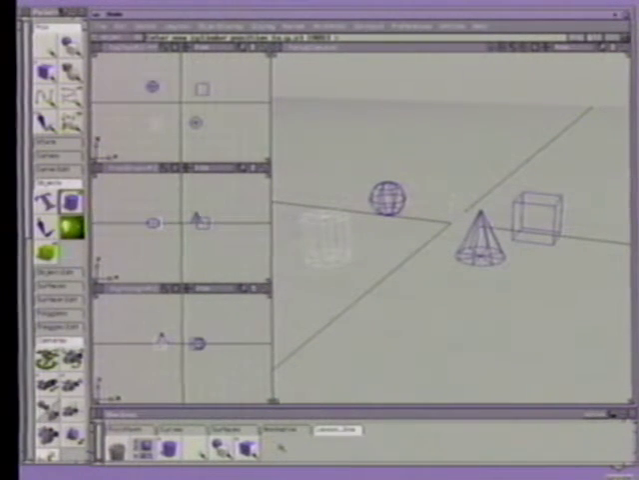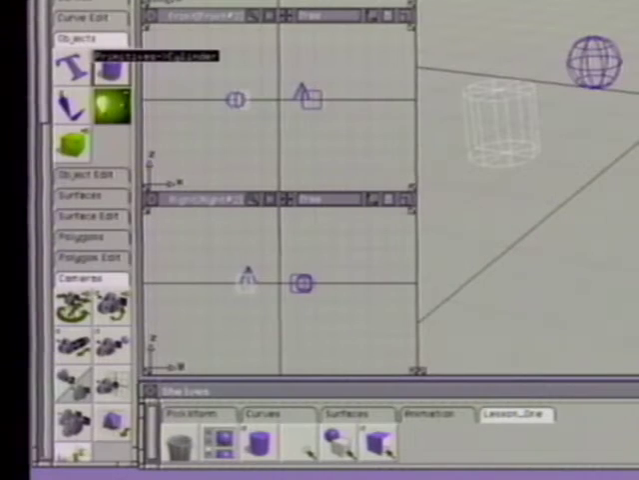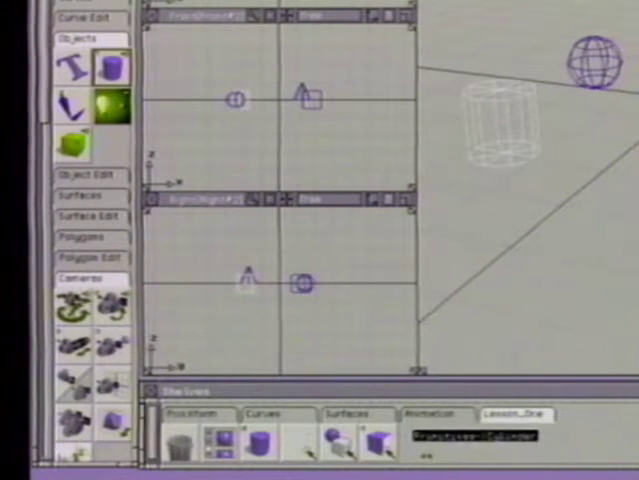You are now going to add another cylinder icon to the shelf. This will allow you to have a second version of this tool that has different settings than the first. Click-drag with the middle mouse button on the cylinder tool to drag a second icon to the shelf.